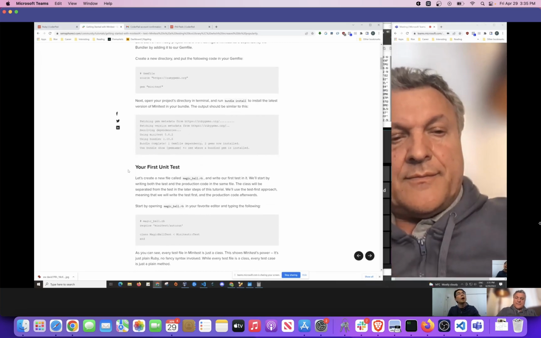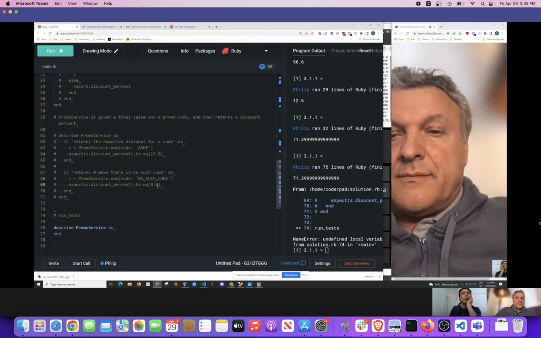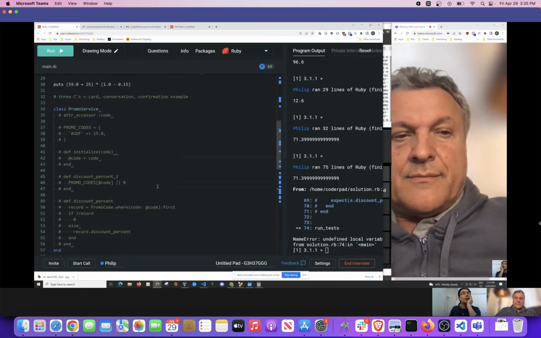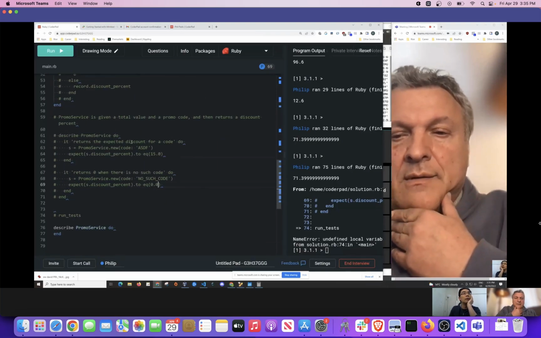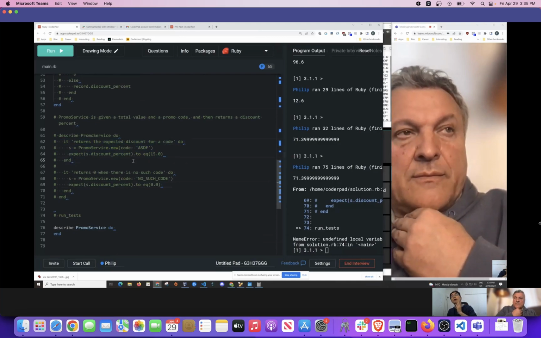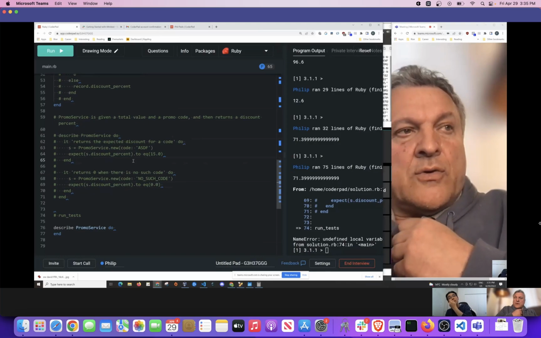What do you want to discover? Because I do believe in red-green-refactor. I do believe in writing the test first, making sure it fails, and then making it pass, and then cleaning up the code.